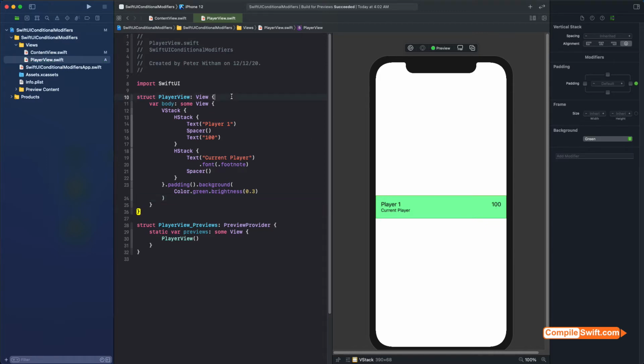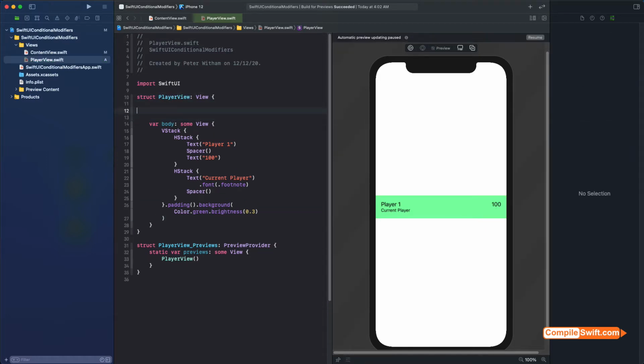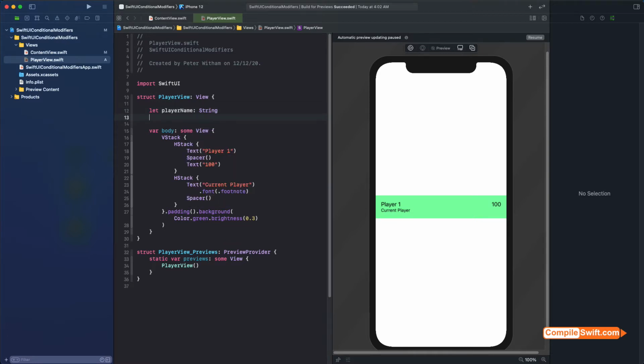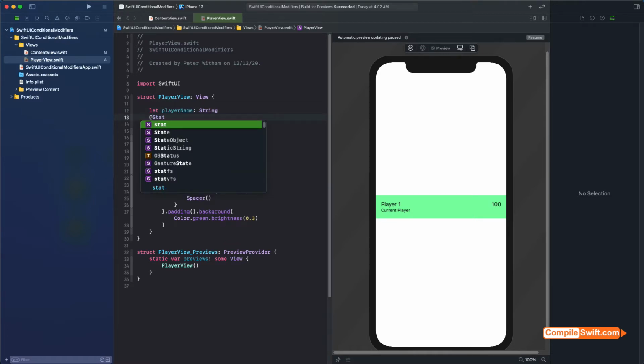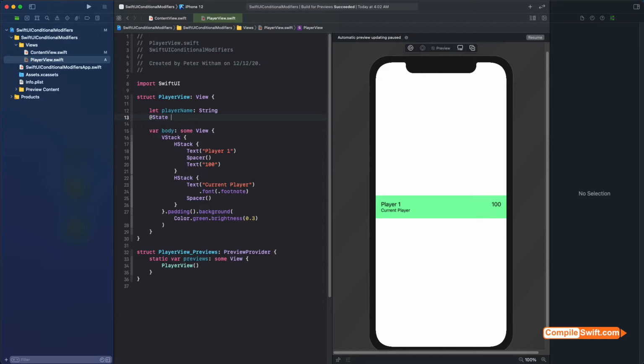So of course, the way we're going to do that is we're going to use some state and some variables. The first one is the name. Now the name's not going to change, but the score will change over time, obviously. So I'm going to say here, let playerName of type String, and then the next one is going to be State, because that's going to change. So we'll say playerScore, and we'll just make this an Int for this example.